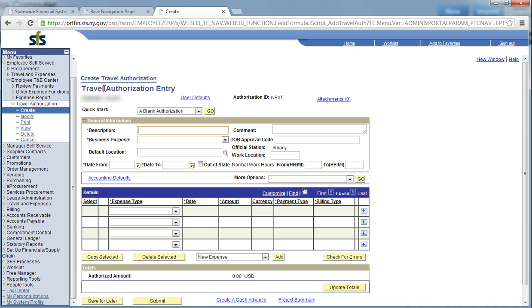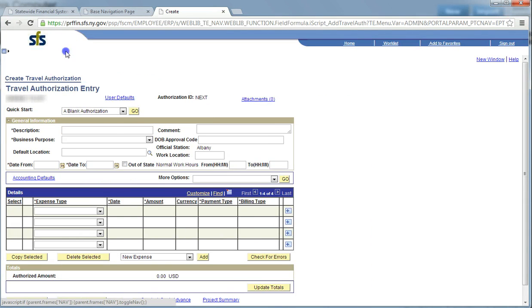This is the Travel Authorization entry page. It is used to create and submit travel authorization requests. Collapse the menu pagelet. Click the Minimize button. This action gives a larger screen for better viewing.